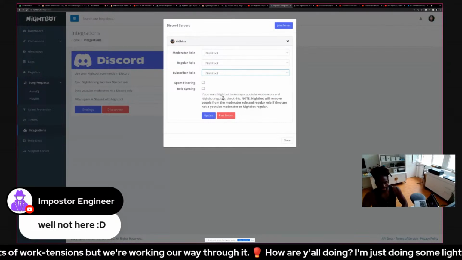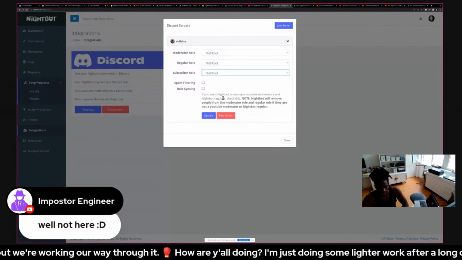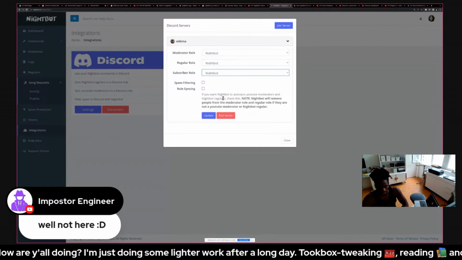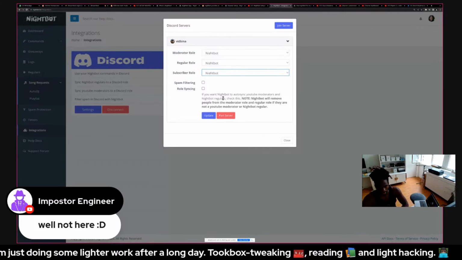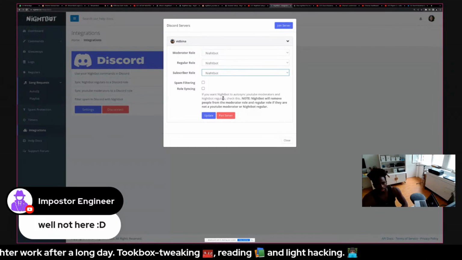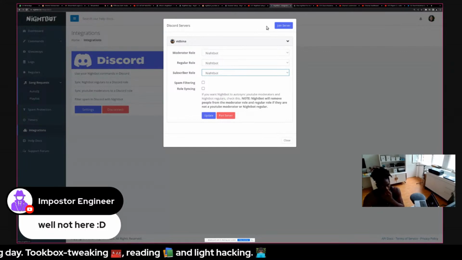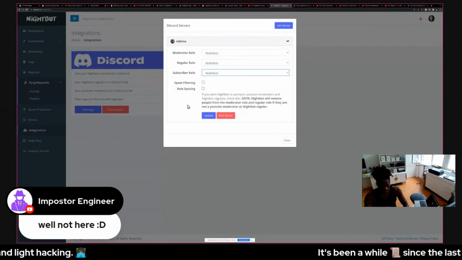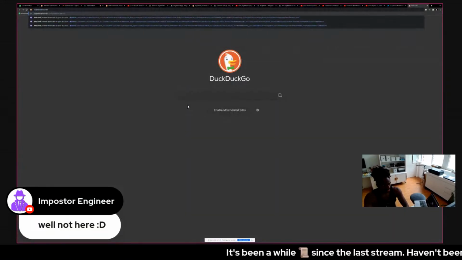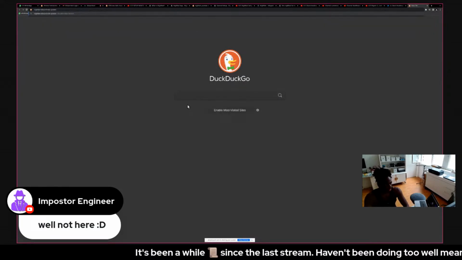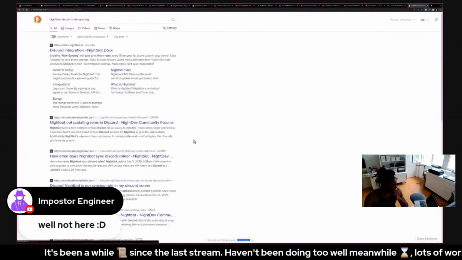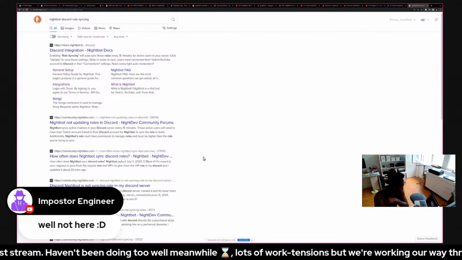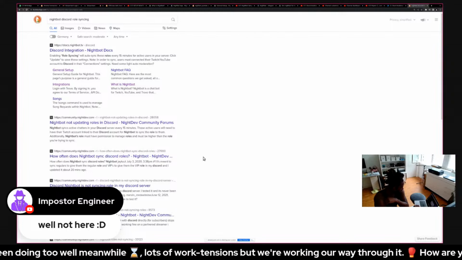If you want Nightbot to auto-sync YouTube moderators and Nightbot regulars, check this. Note, Nightbot will remove people from the moderator role and regular role if they are not a YouTube moderator or Nightbot regular. I don't think I understand. Nightbot Discord role syncing. Same commands can be used in Discord channels. All right.